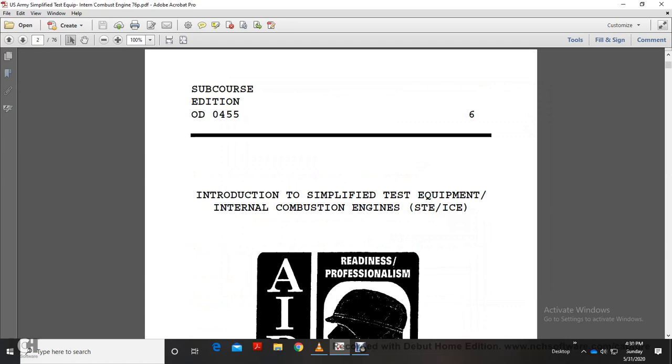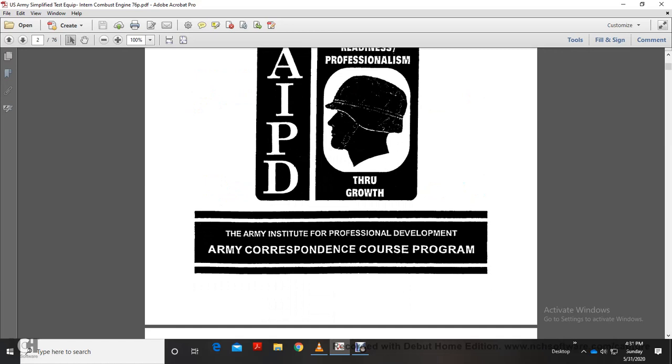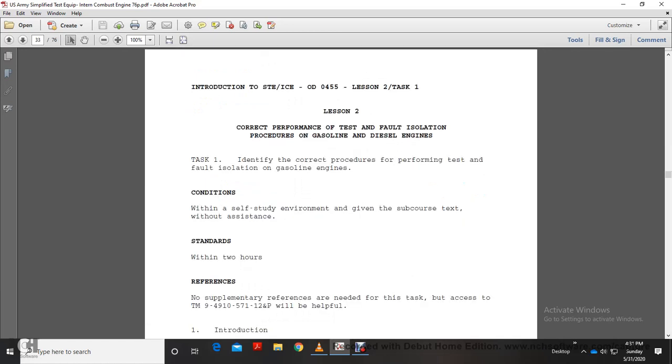Alright, Subcourse Edition 08 and 0D0455, Introduction to Simplified Test Equipment, Internal Combustion Engine. Lesson 2, Correct Performance, Test Fault Isolation Procedure for the gasoline and diesel engine. Task 1, identify the correct procedure for performing test fault isolation on gasoline engines. Self-study environment: give the Subcourse test without assistance within 2 hours.